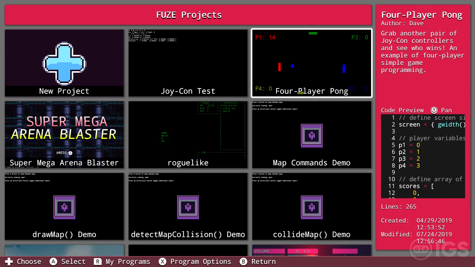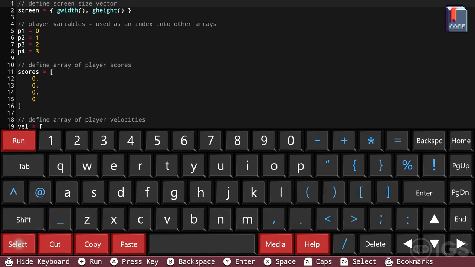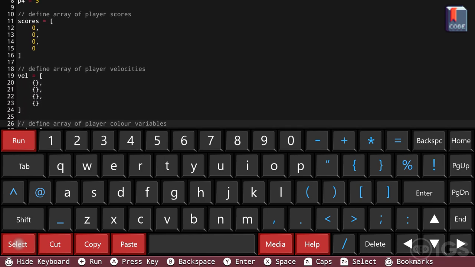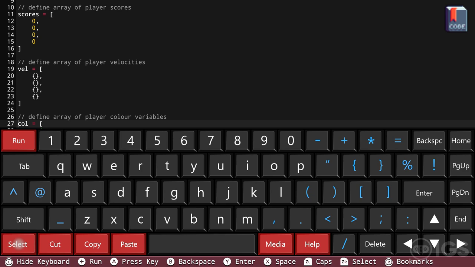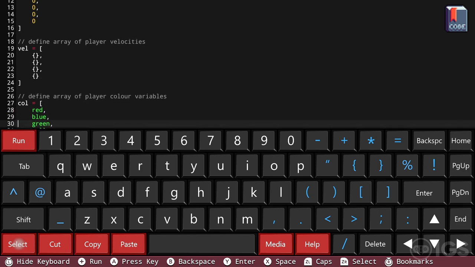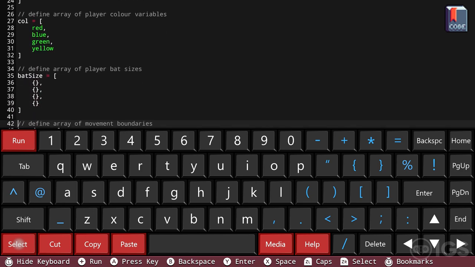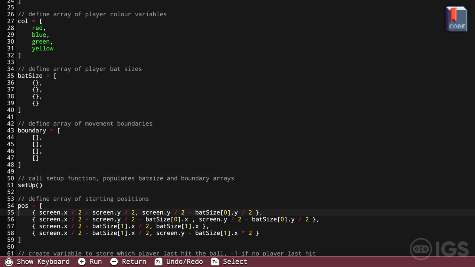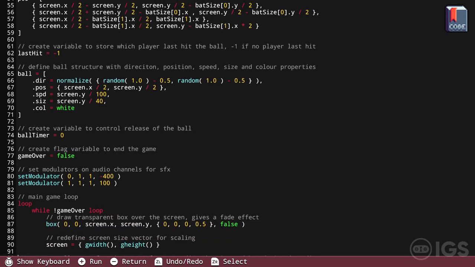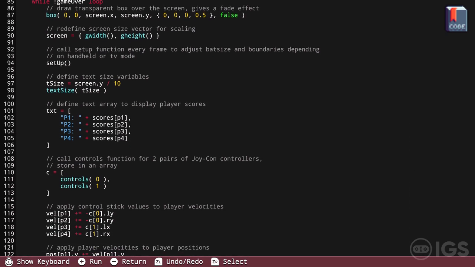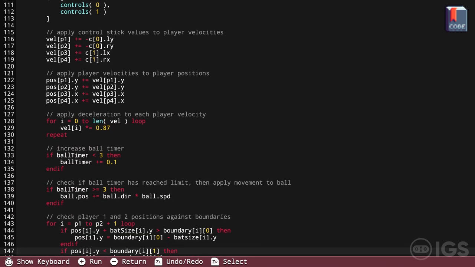Let's see, we have four player Pong. So there, remember we saw the messages there? So the top one defines the screen size and vector. Player variables, used as an index into other arrays. So our scores there are zero. Let's hide the keyboard. So many lines of code here. Yeah, so I've done a bit of coding in college and it's all gone out of my head, to be honest.